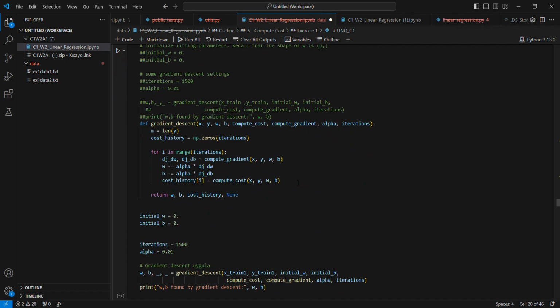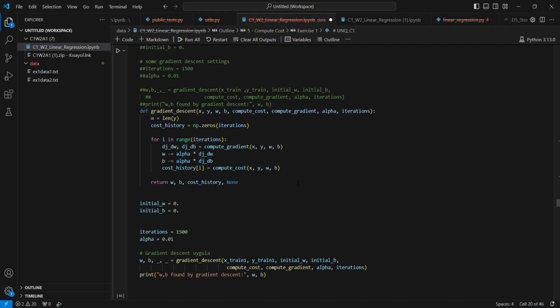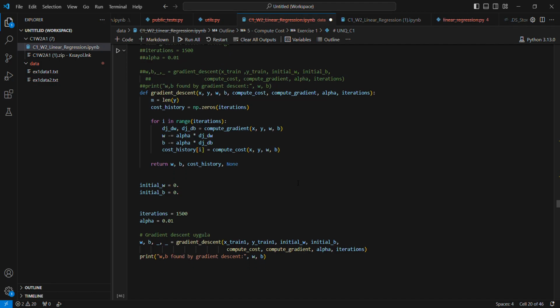This code uses the gradient descent algorithm to optimize the weight and bias parameters of a linear regression model. The initial values are set to 0, and the learning rate and number of iterations are specified. The gradient descent function calculates the gradient at each iteration, updating the w and b values and recording the cost. Ultimately, the function is called to obtain the w and b values that achieve the lowest error rate, which are then printed to the console.